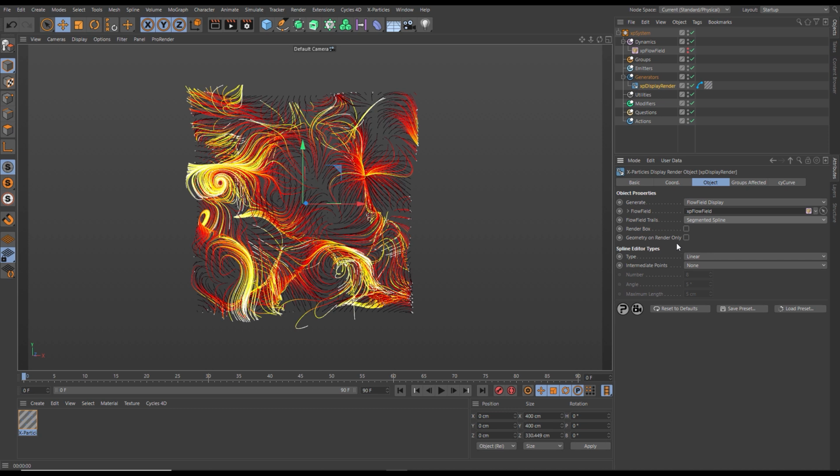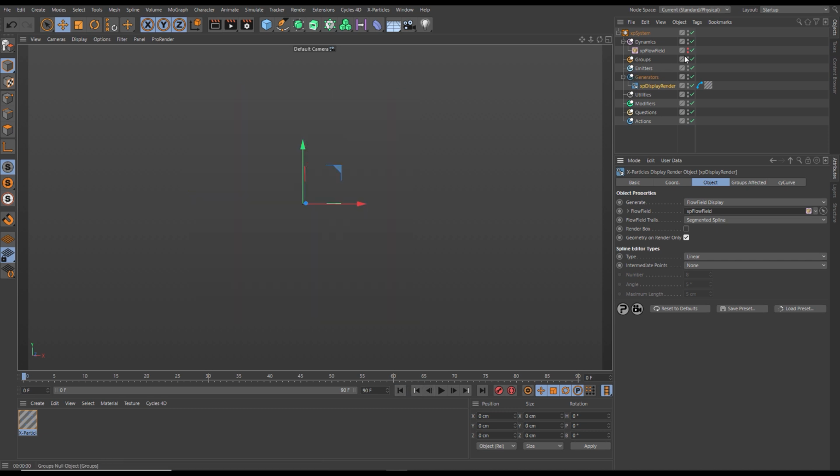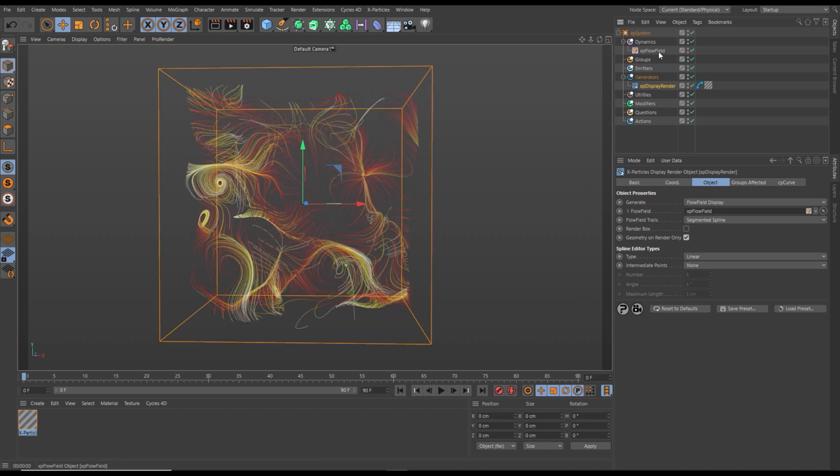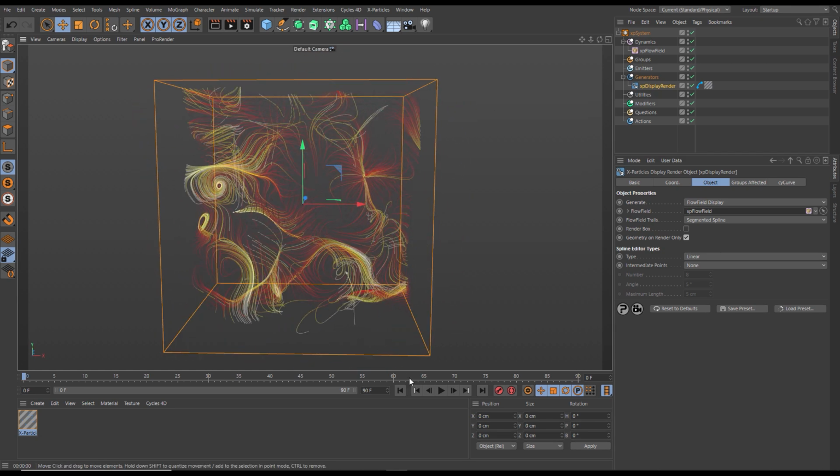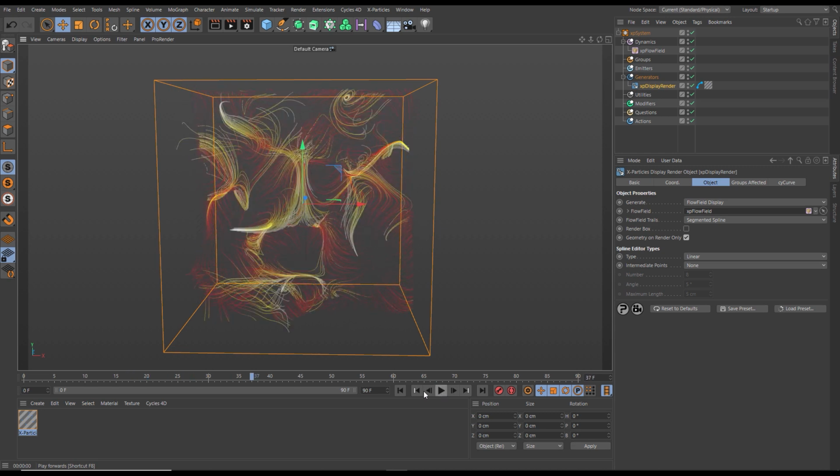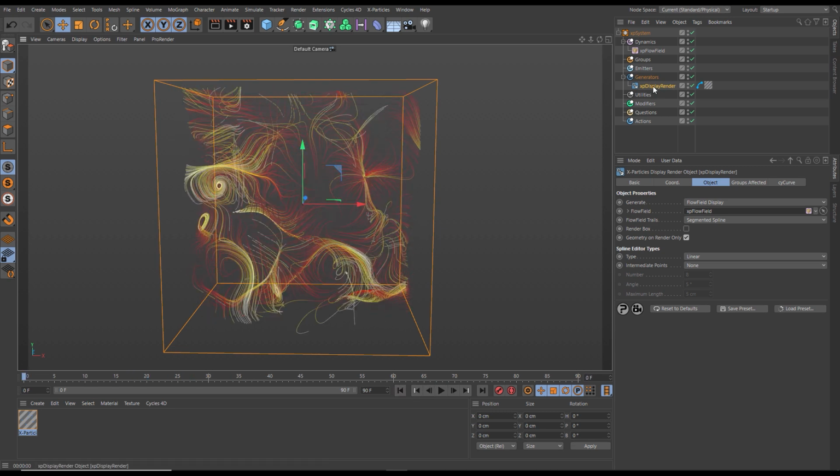So what we're able to do at this point is select geometry on render only. If we click that, we no longer see the display render in the viewport, but we're able to then visualize it using our flow field, which means we have really fast feedback. Look, we can play through this and it plays really quickly, and it'll only generate the display render trails when we hit render.